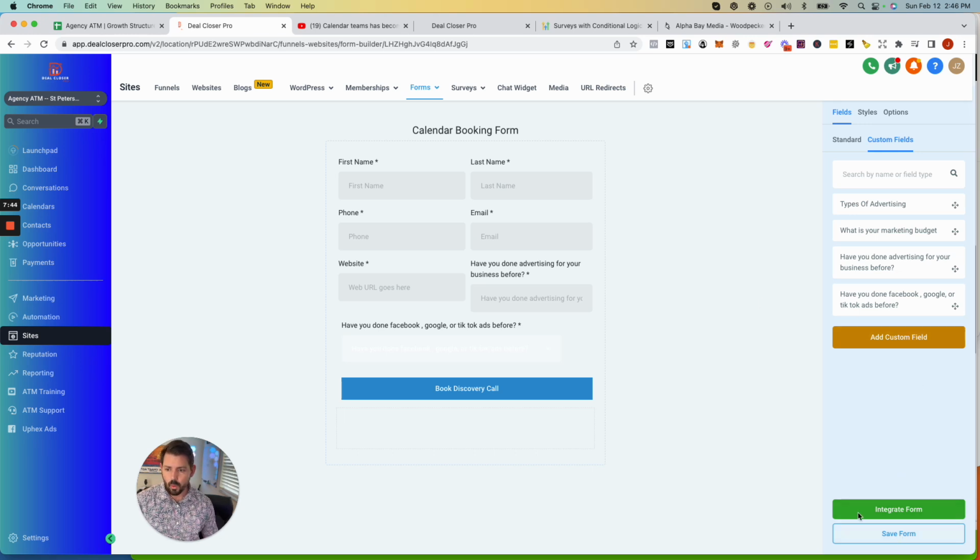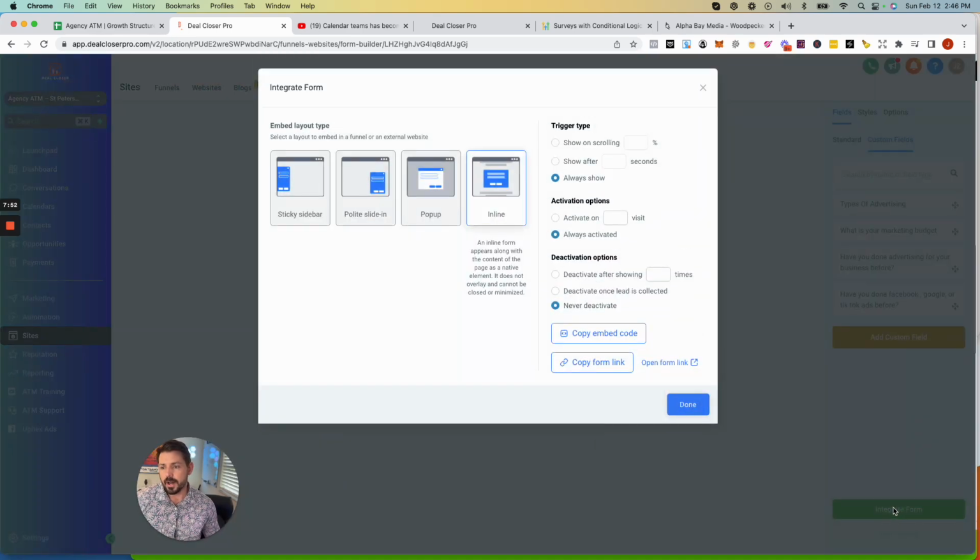So what you would do is, once you have all the questions set up on here and you have it looking the way that you want it, you're going to go ahead and click save. You're going to click on integrate. Now, this is where you can choose how you want that form to be placed. Again, if it's just a calendar form, you can just use inline. And then depending on how you'd want the form to pop up on your site or funnel, you can do that too. Most of my forms are inline, so it just depends on how you guys want to go about that.